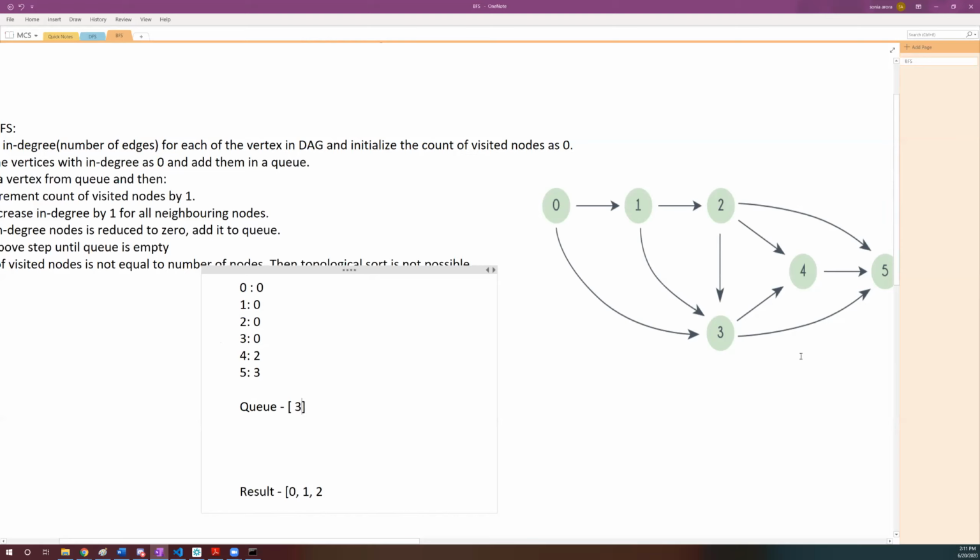And 3's children, sorry, this should also reduce to 1 because 4 is dependent on this. 4 and 5 are dependent on it over here. Is that step clear, or should I repeat that? Because 2's children are 3, 4, and 5, we need to decrement them. When we decrement, 3 becomes 0, 4 becomes 1, 5 becomes 2. So now we put 3 over here. Why? Because its in degree count is 0.